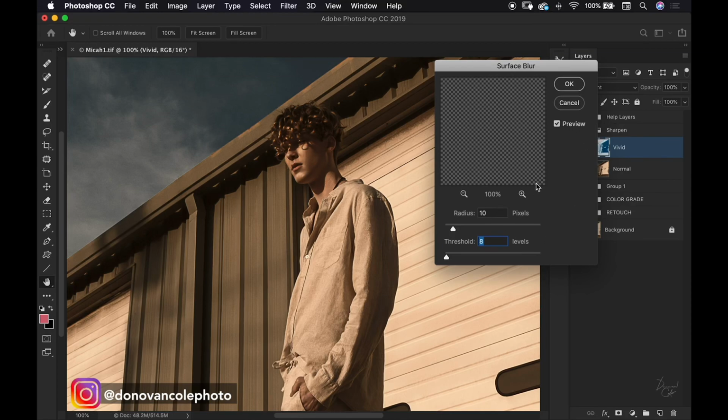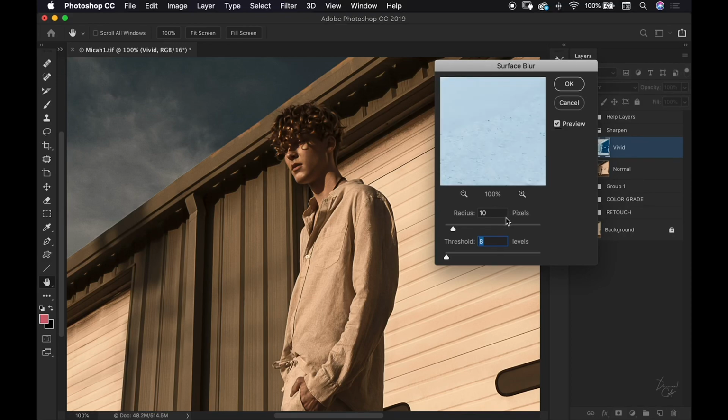And I like to keep my radius and my threshold numbers pretty low. I find it just works best for me with a radius of about 10 pixels and a threshold of about 8 pixels. But, you know, kind of play around with it and see what looks best for you. But I do play around with the opacity of the entire group to get the amount of sharpness that I want. I will hit OK on this.